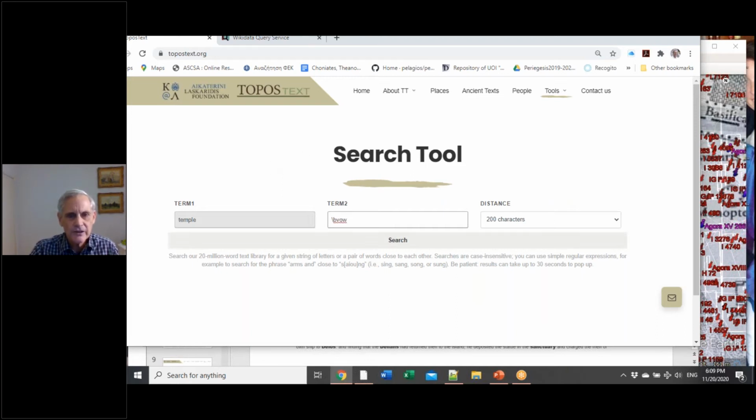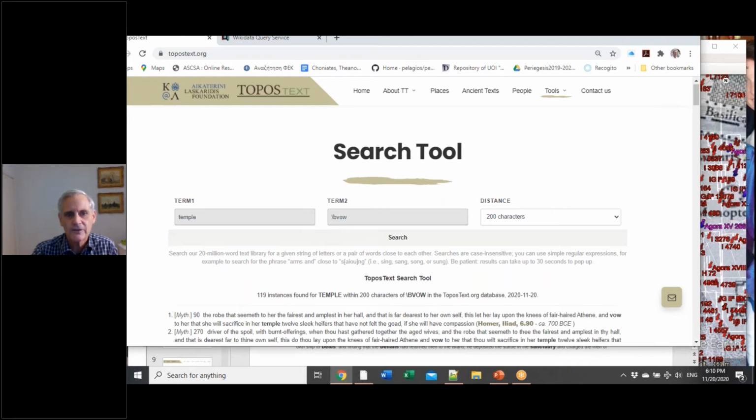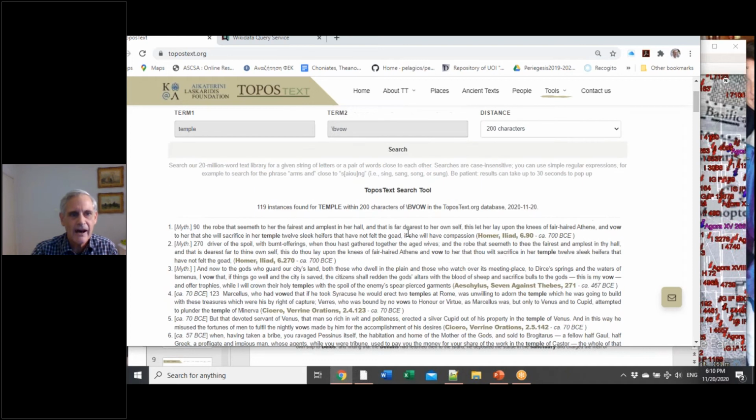And so just to look for examples of that, look for temple, and then here the \b is the regular expression saying the beginning of the word. And you probably don't want to find vowel either, but you might want to find vowed, so we'll leave it that way. Within 200 characters, and hit search. And it takes quite a while because I'm not a very good programmer, but eventually it will pop up with useful, perhaps, information. Yes, 119 instances found for temple within 200 characters of vow.